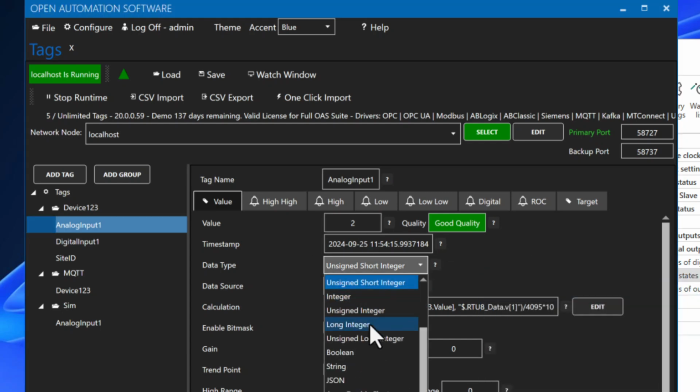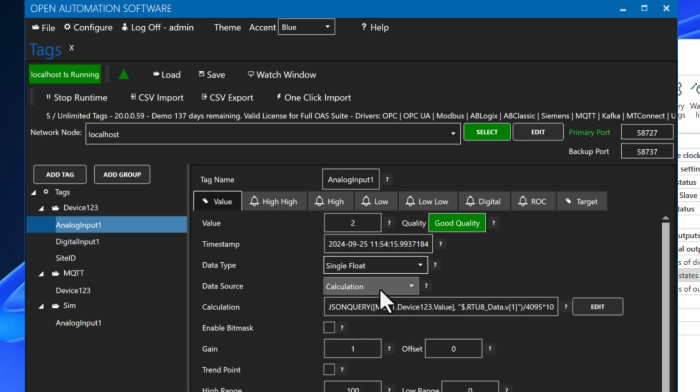I'm actually going to change this to a double float, because then we can see some decimal places, or a single float. There we go. So now we're getting more accurate analog input readings.